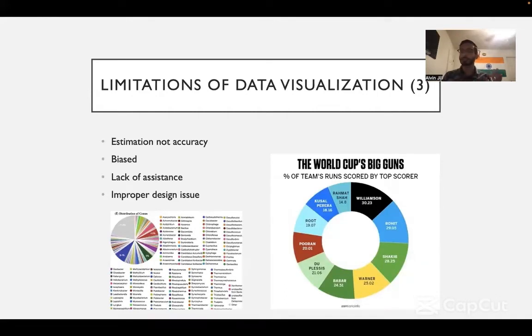For example, since you're dealing with such lengthy data sets, and you're trying to convert that into a simple visualization format, you get estimation and not accuracy. So you lose some complexity when you try to visualize data, and that can lead to skewed conclusions. Another limitation is that it can be biased. For example, the person creating the visualization introduces bias, because they can choose certain parts of data to visualize and not other parts, which might be influenced by their bias.